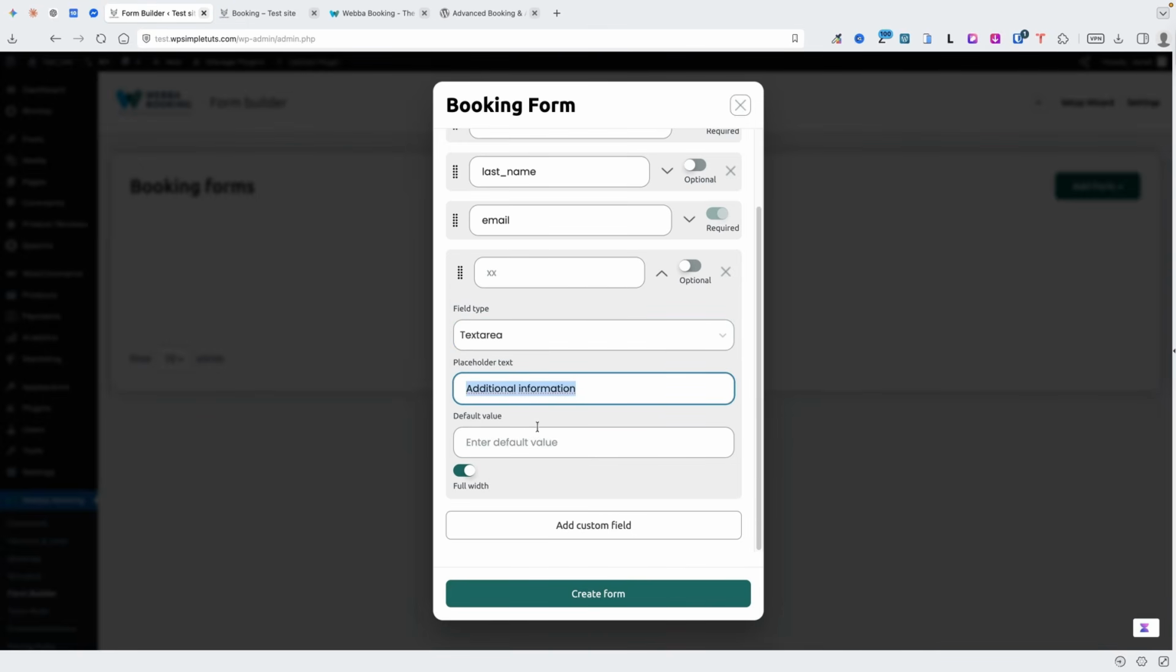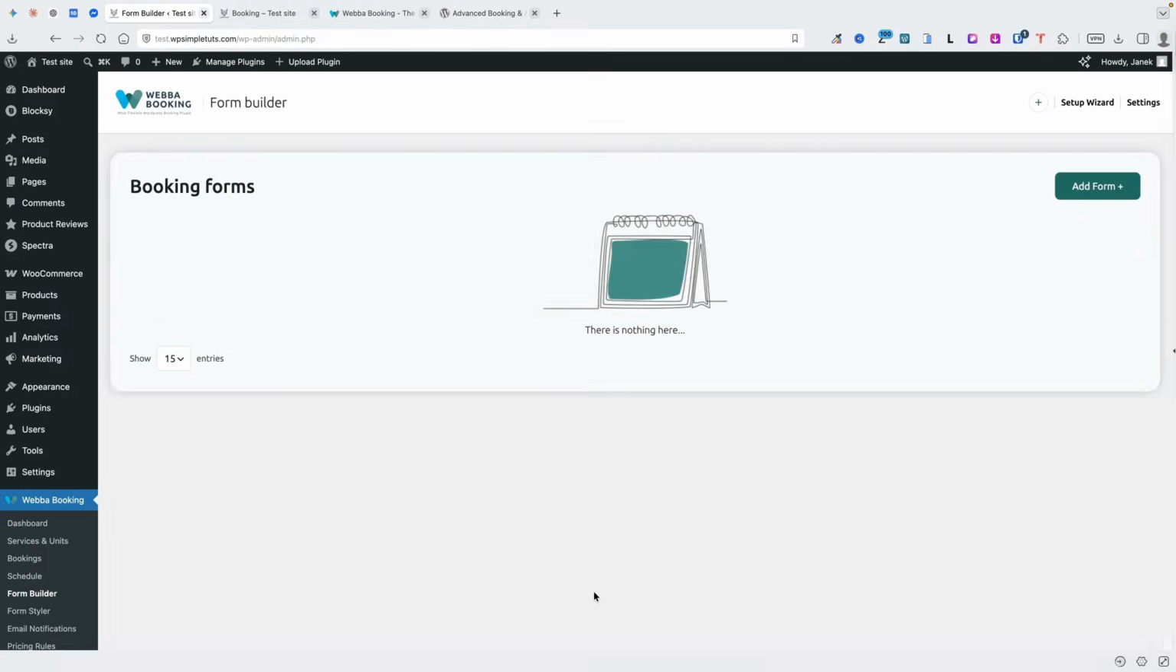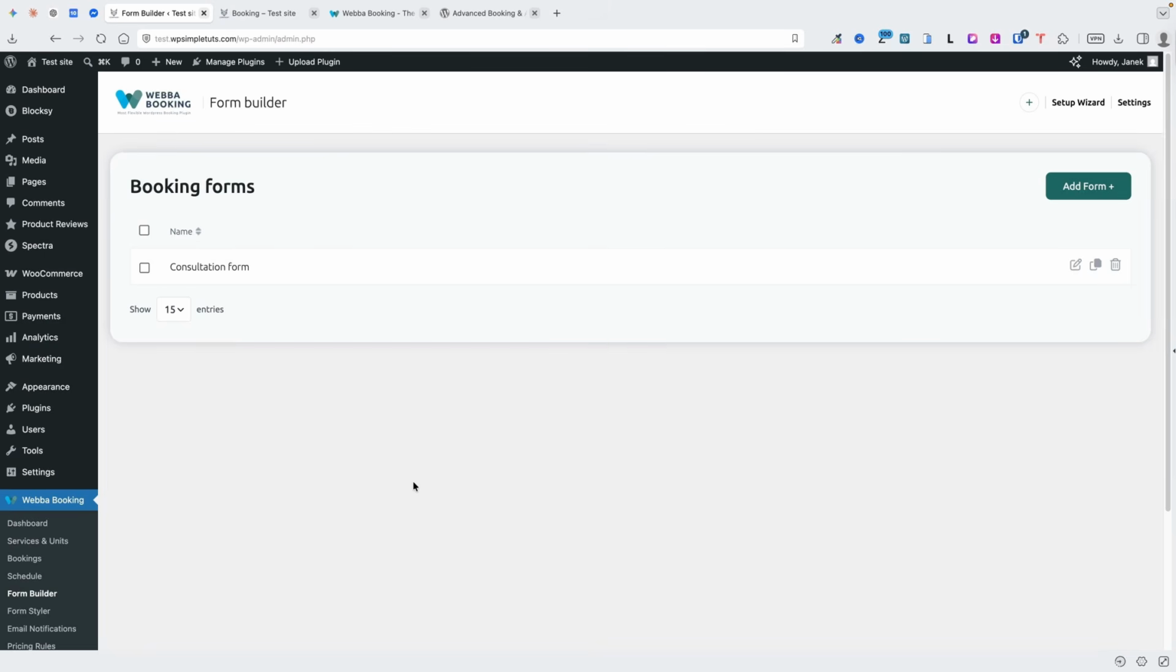Add your custom field, add further text, additional information. For example, I won't set any default value. I can set whether the field width is full width or half width. I'm gonna leave it as full width. Add the title for this field name, create form, and done. Later I'm gonna show you how to connect it to your services.